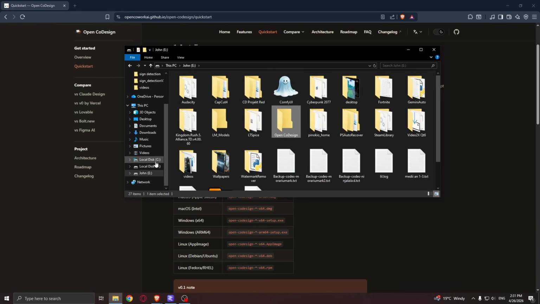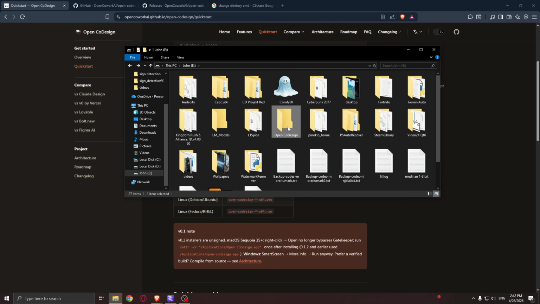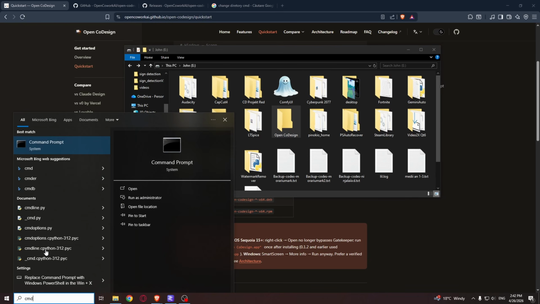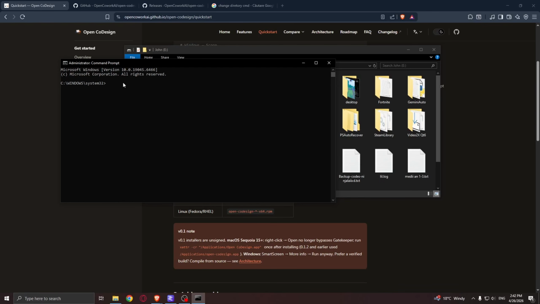Now go to the drive where you want to install it and make a folder for it. This is where we are going to install OpenCodeDesign. Then search for cmd, and once you see Command Prompt, run it as administrator. To change the directory, just look for your directory address and paste it like this. And as you can see, now we are in the E drive in our OpenCodeDesign folder.